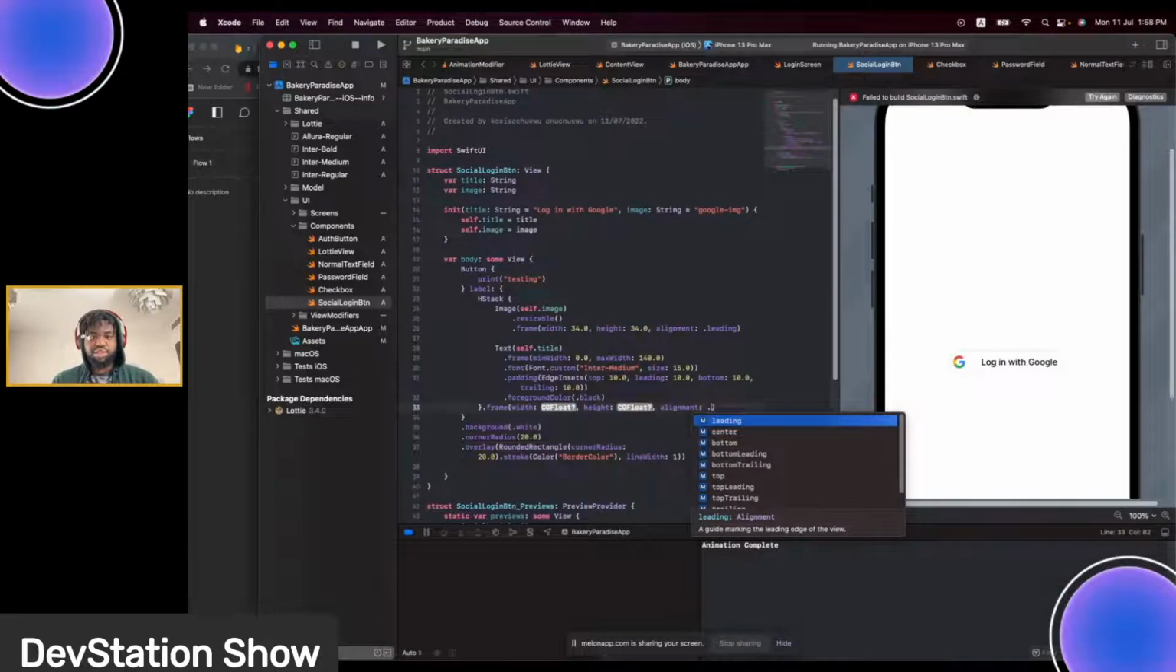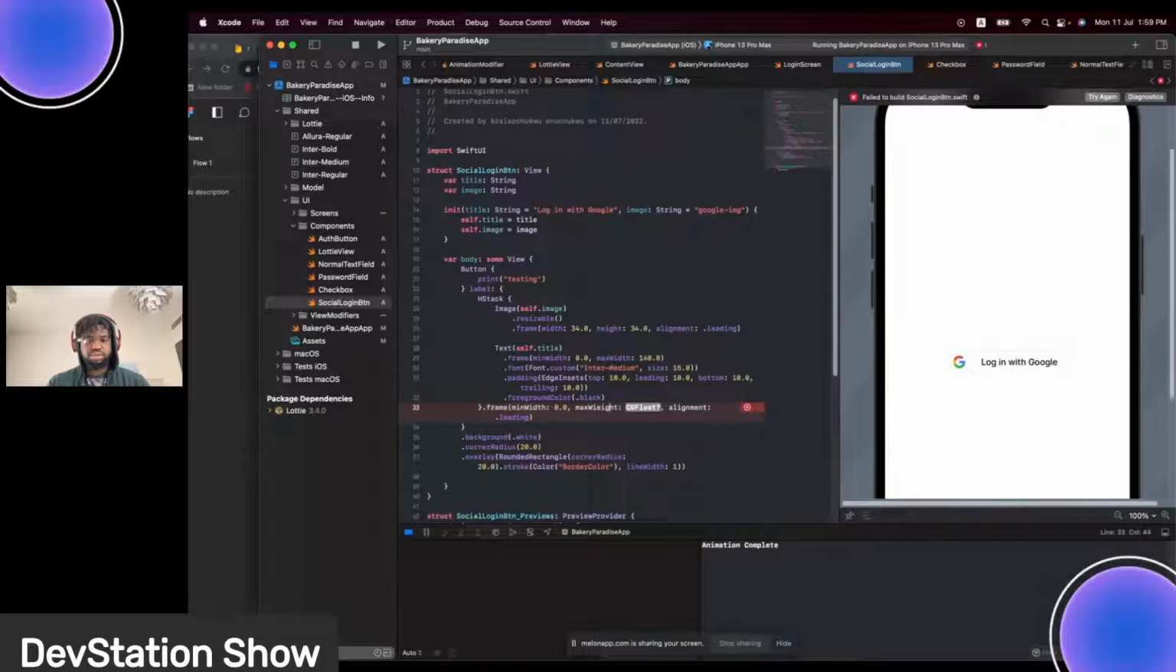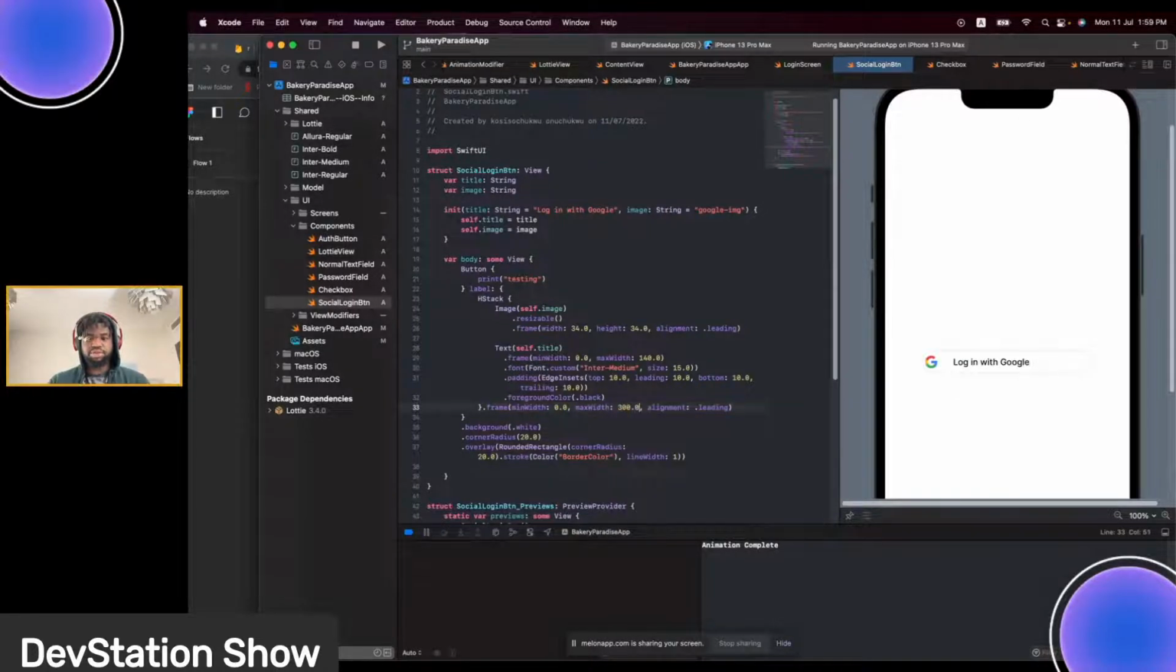So this alignment.leading is saying that we want everything to start from the beginning, like here. And for the width, we could use the minimum width and the max width. So we say min width to be 0.0, and then max width should be around 300. Let's try 200 and 0.